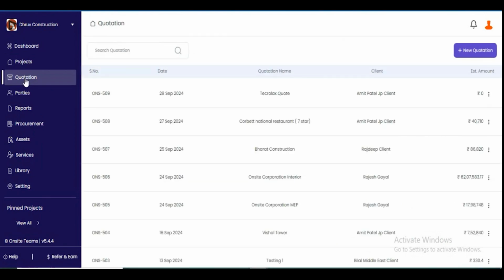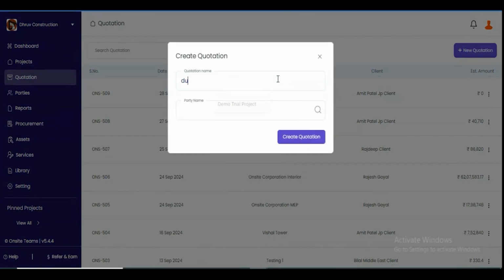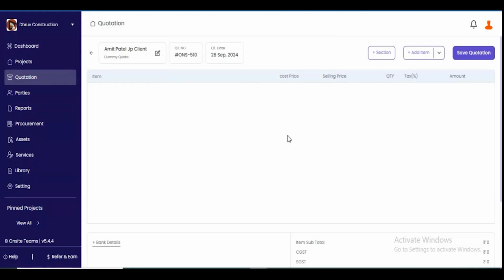Rate library can directly be added into the quotation. So here you can create a quotation for your client. Initially, you can add the quotation name here. So let's say we are creating a dummy quote here. I would just name it dummy quote. Then you can add the party name, which is your client name. You can add the client name then here, and you can create a quotation.